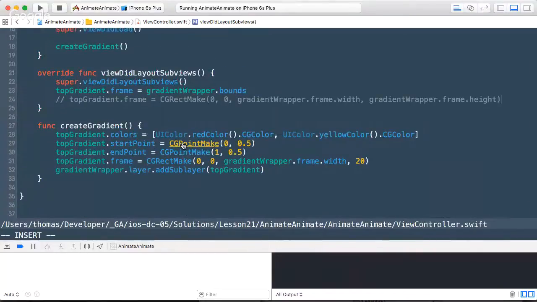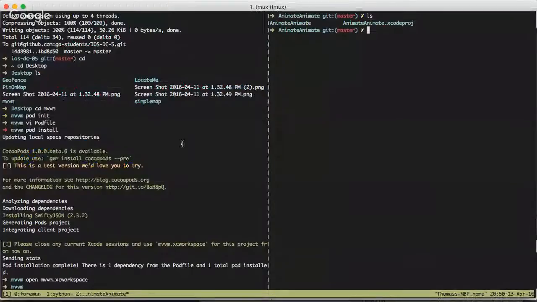Everyone there in terminal? What are you drawing? Oh, drawing. Just go, we didn't do anything. Make sure you're in the right directory. You there? How do we create a pod file? Pod init.